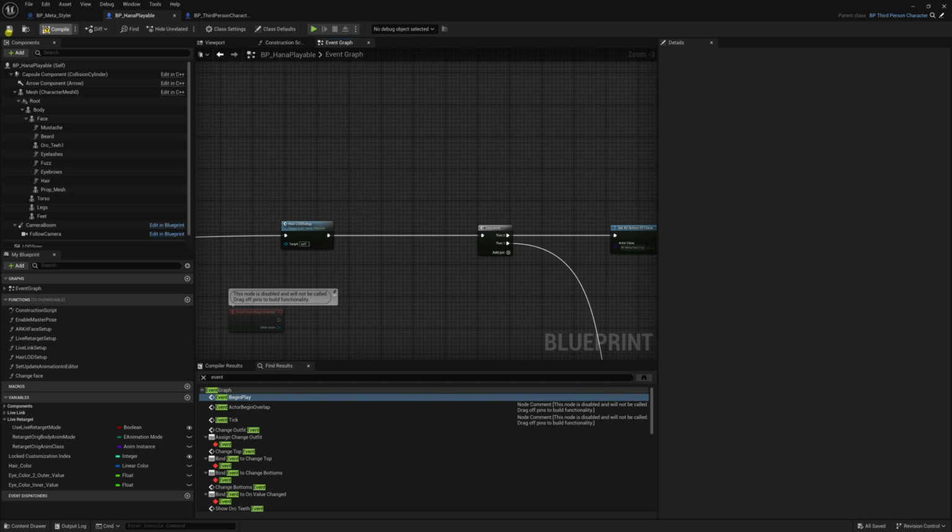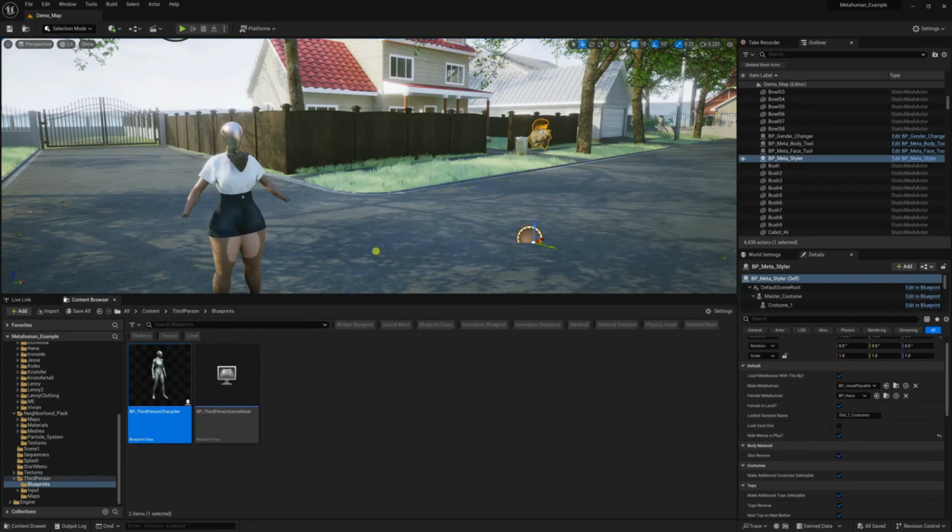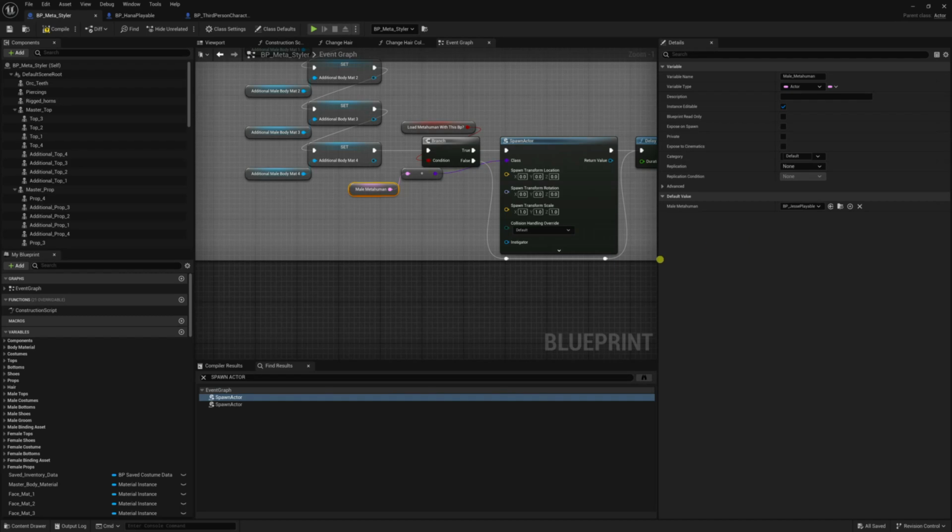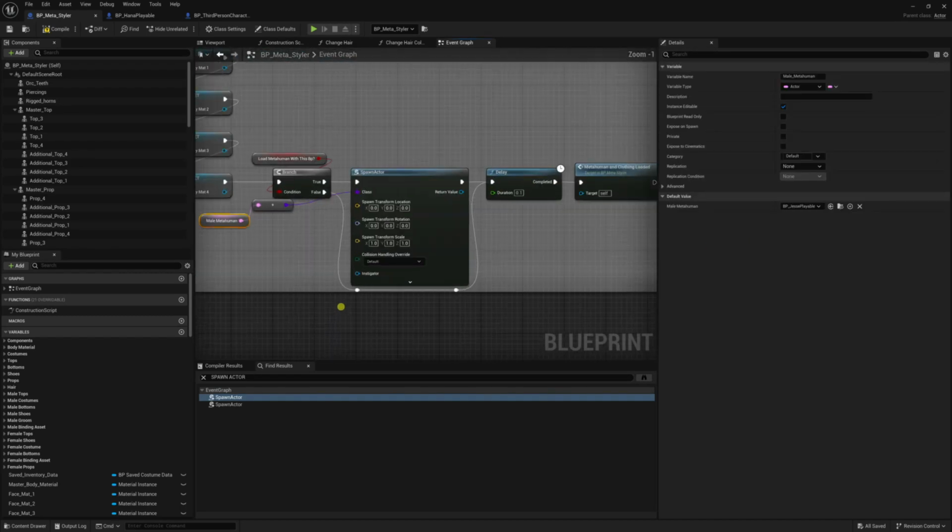Very, very easy, very, very quick once you're used to it. Save that, minimize that, and open up your MetaStyler again. Click on the MetaStyler, Edit MetaStyler.